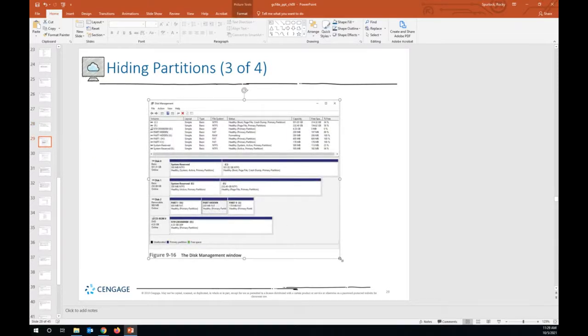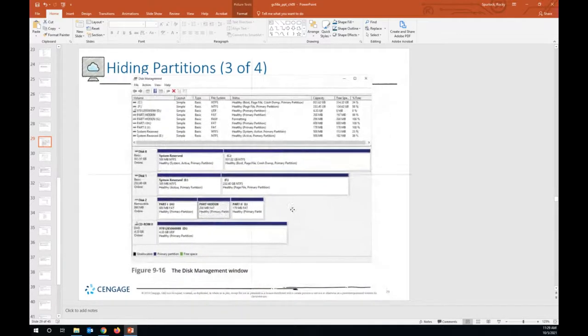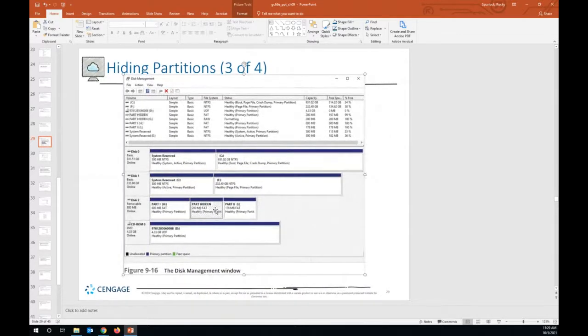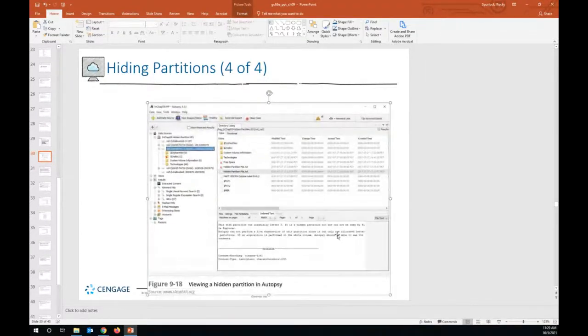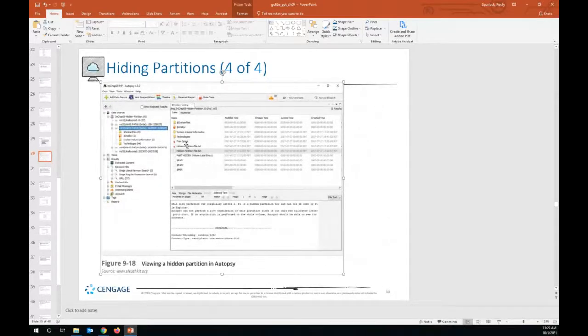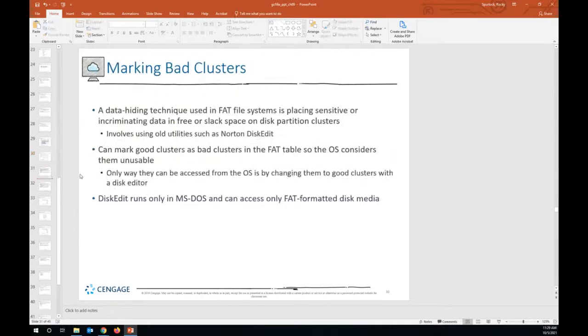As you see on the screen, located here, this section is hidden. So we see a capacity, and when we see a large chunk is missing, we can determine that something has been hidden in the partitions. This is a screenshot of viewing a hidden partition in Autopsy. So we have our hidden partition using the digital forensic tools.